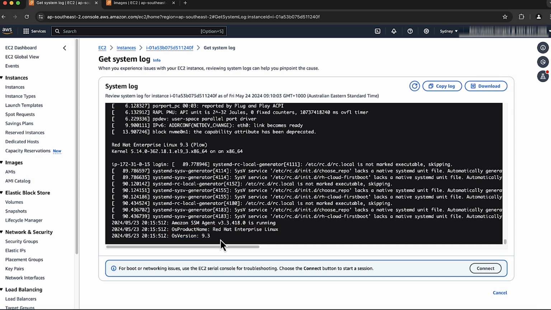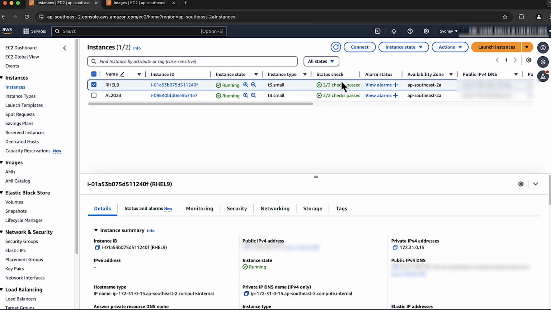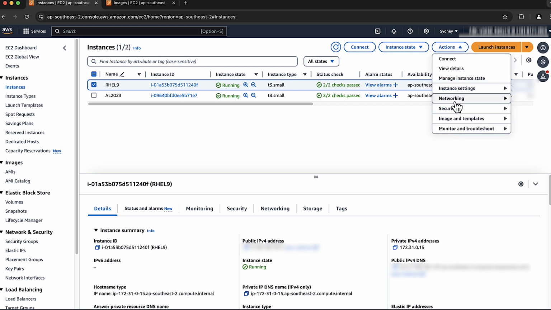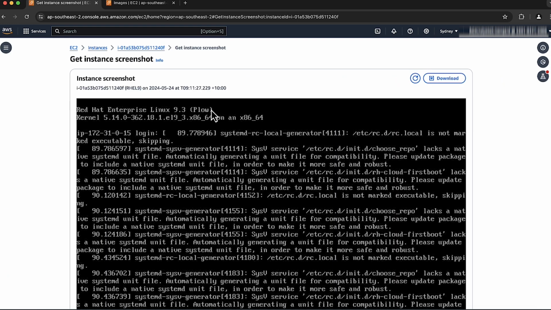You can also use a screenshot to get this information. To view a screenshot, select the EC2 instance. Choose Actions, Monitor and Troubleshoot, Get Screenshot. Search for a keyword such as Linux or kernel to look in the log entries. In this example, note that the OS is Red Hat 9.